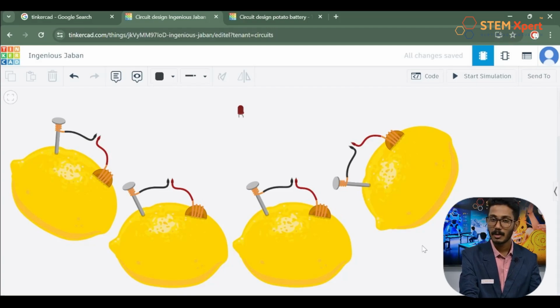If it is a lemon battery or potato battery, the connection should be the same as before. That means every time we need to connect the positive of the LED with the positive of the battery, and the negative should be connected with the negative of the battery.